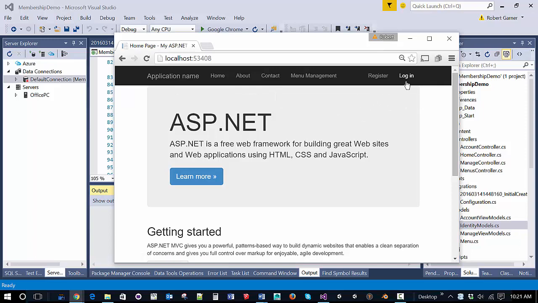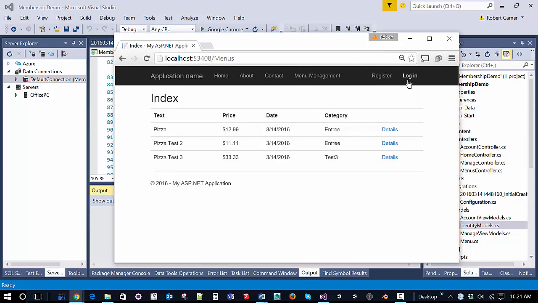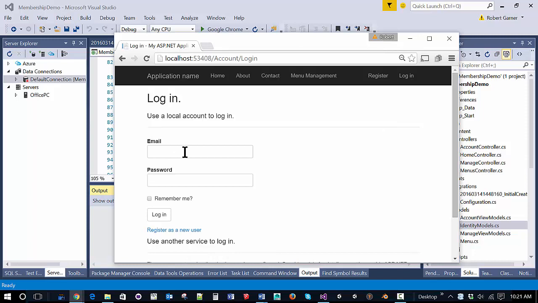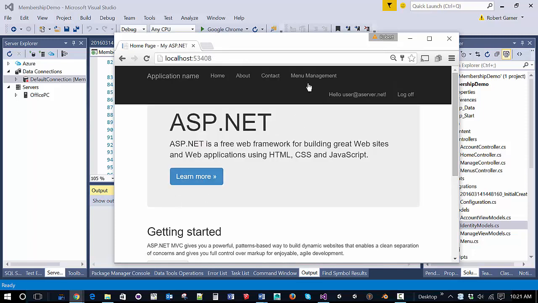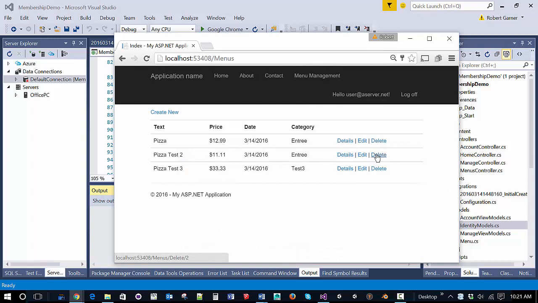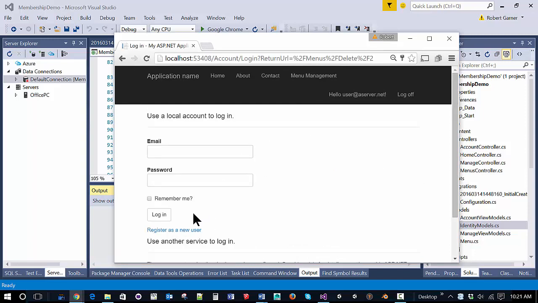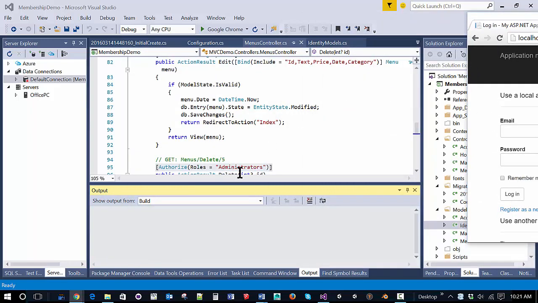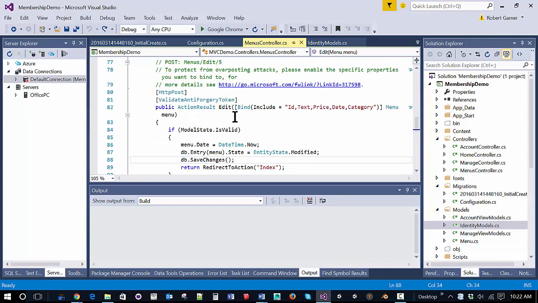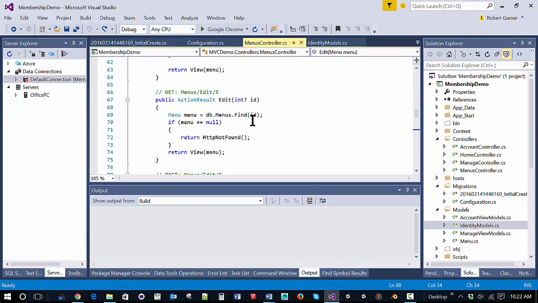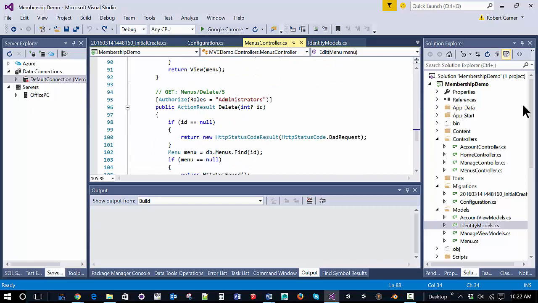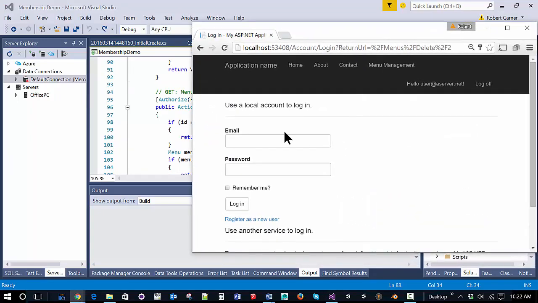So I'll log off, and then I'll go to menu management. Of course, we can't see anything. I'll log in as just the general server one. Go to menu management, and I'll try to do a delete. And it says you can't. Because of the authorize attribute here for administrators, it denies me the ability to do a delete.